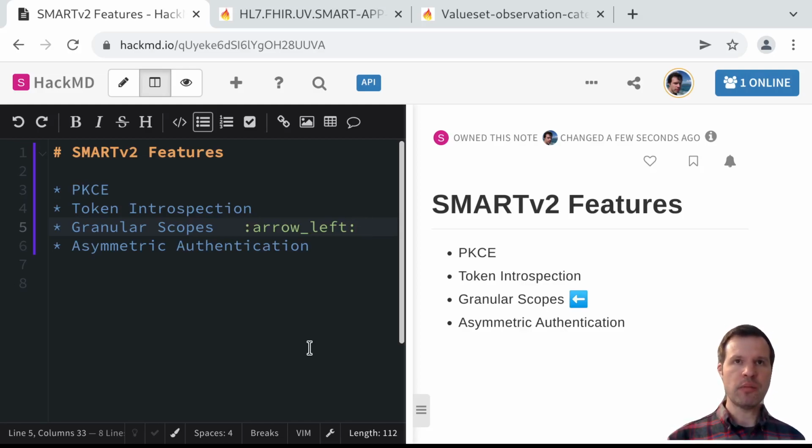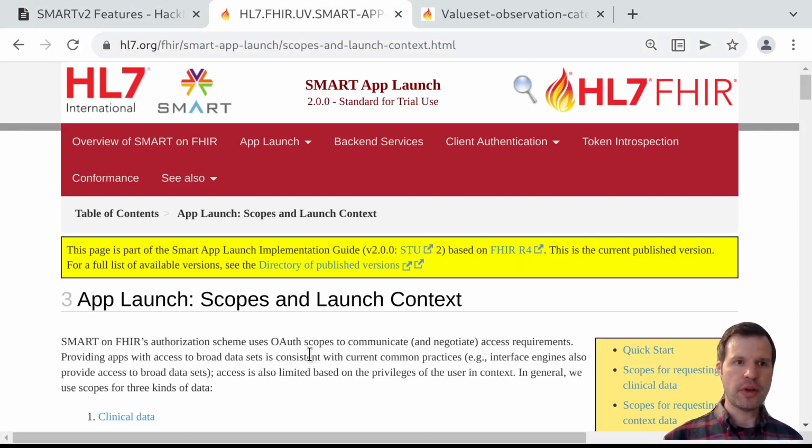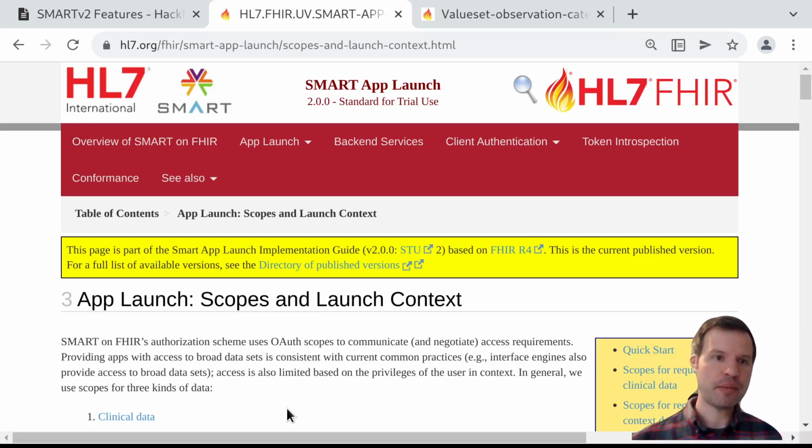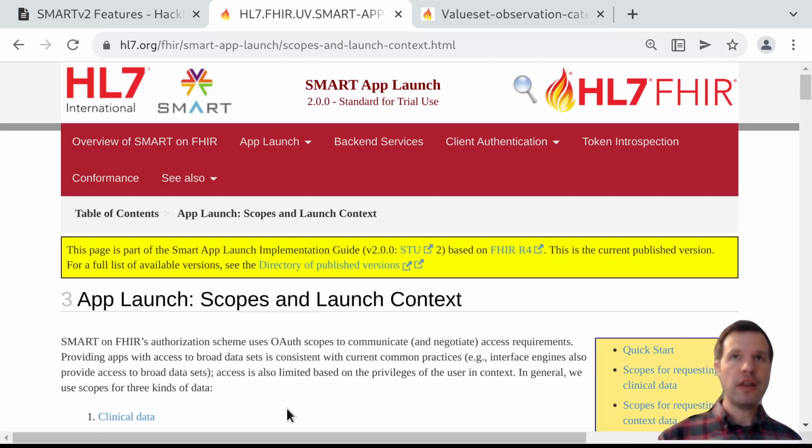So as a quick reminder, scopes are a feature of the OAuth 2 authorization protocol that are used to negotiate exactly what permissions an app or a client is going to receive if it's approved to access data at all. And the idea with scopes is that a client can request a list of scopes that it wants access to that represent the specific permissions it's looking for. And then typically the user will have some influence on the outcome.